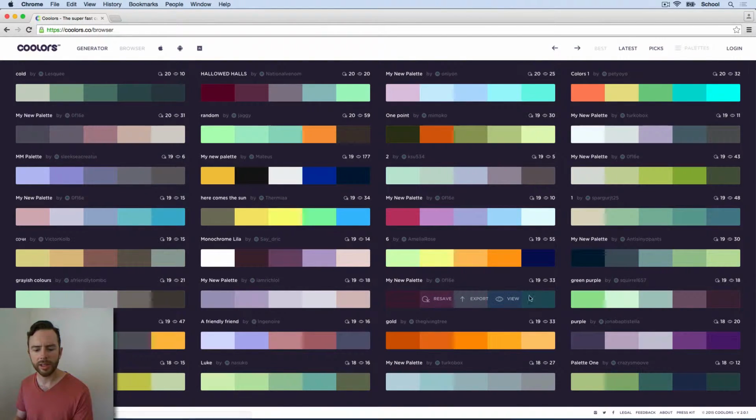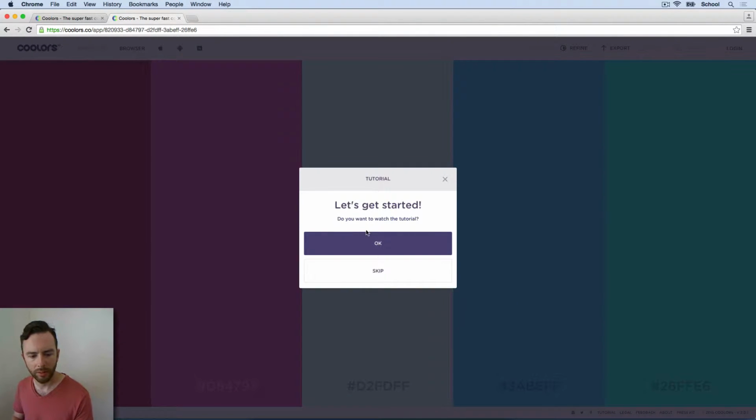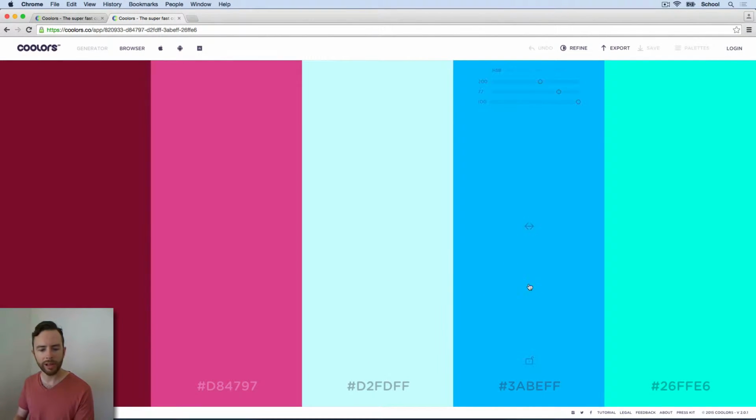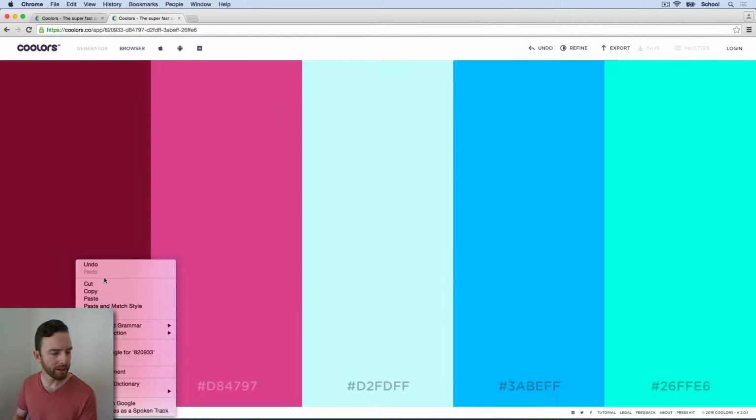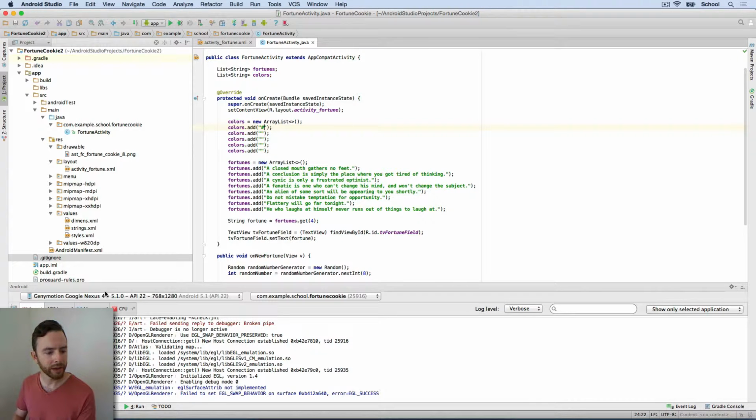In order to see this, I'm going to click View here. It's going to ask us if we want to watch the tutorial. I suggest that you do at some point, but now we're going to skip that. Okay, great. So here are all our different colors. And notice here are the hexadecimal values for them. So now we'll go to our hexadecimal color code here, select it all by double clicking, right click, copy, go back to Android Studio and paste.